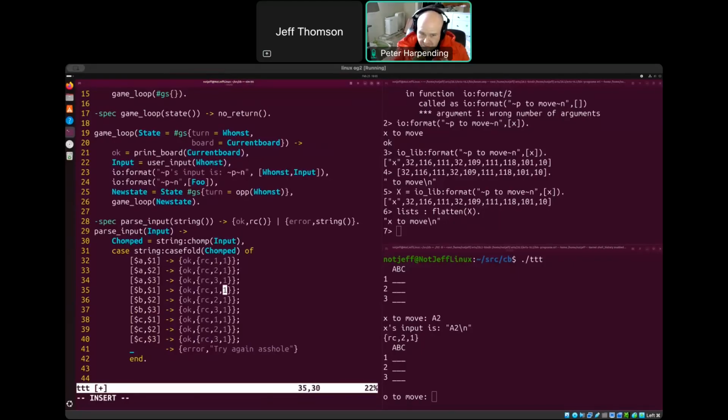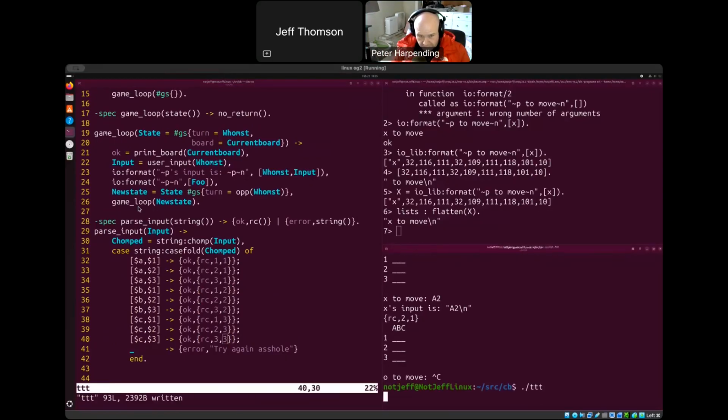And then B needs to go to column 2. All right, that should probably work. Hit Control C. Let's try again.